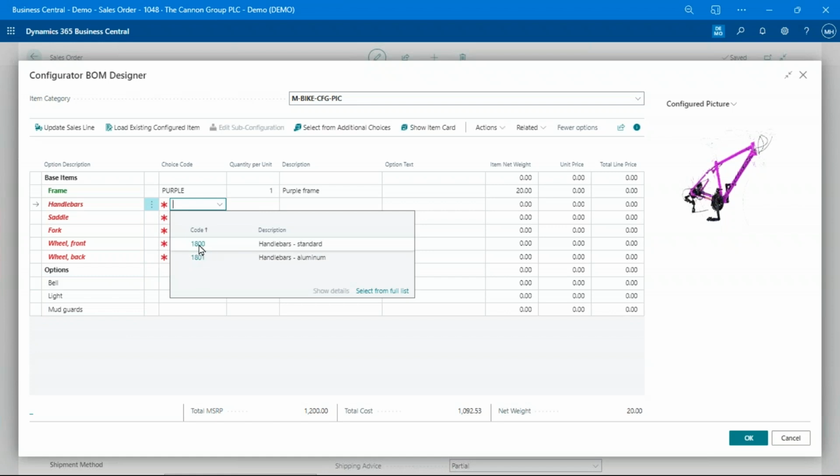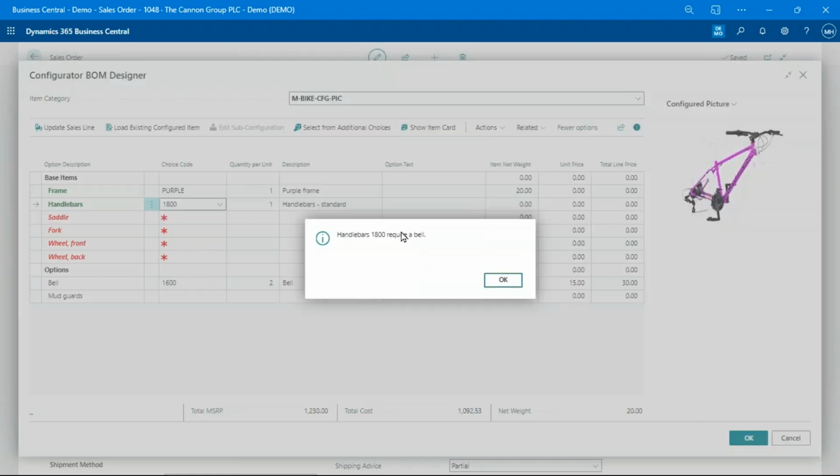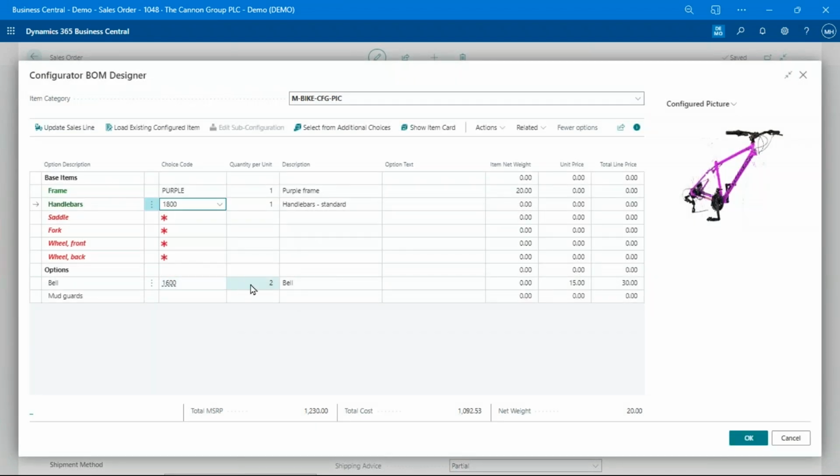But if I choose these standard handlebars, what it does is it forces me through rules that you define that says, hey, you know what, if you're using this component, you also need to include this component down here. And you notice the light option went away. I can't select a light because these handlebars apparently need 2 bells or something like that.